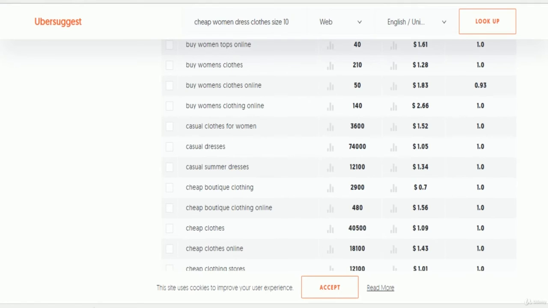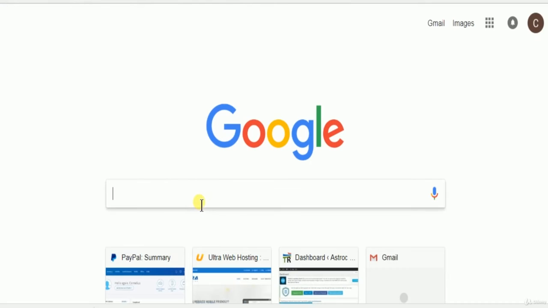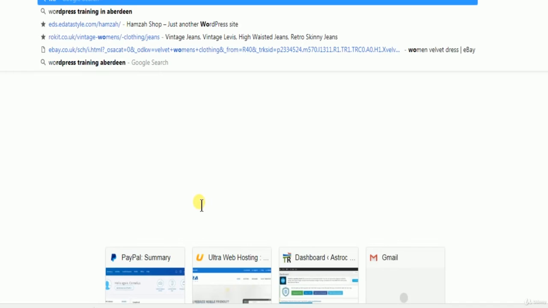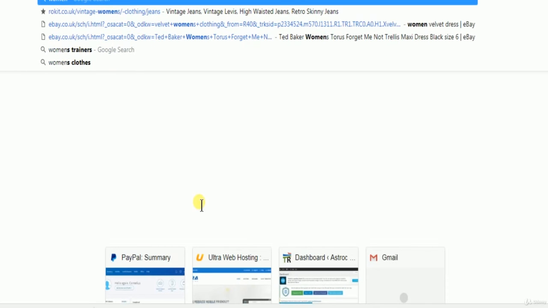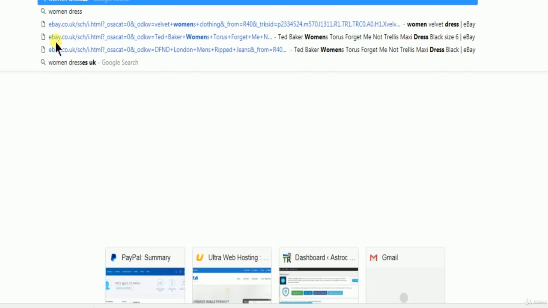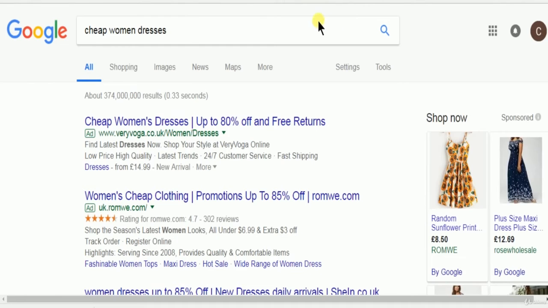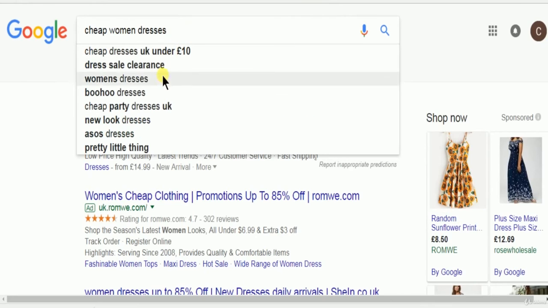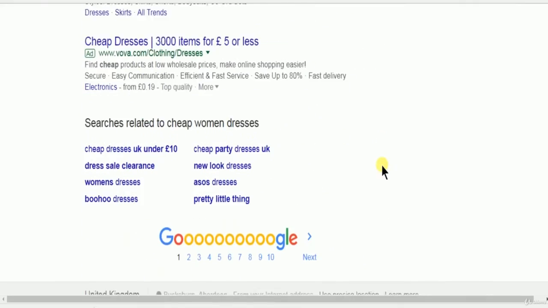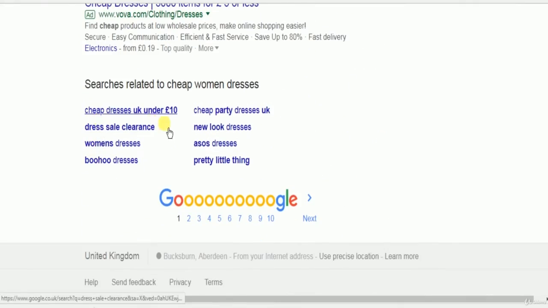At the same time, you can also use Google to have a brief look at how it's done. Women, let's put here: cheap women dress. Remember the words cheap women dress. Let's put it here and see. You could see when we put cheap women dress, they all come up. Cheap dress sale clearance. When you come down here as well, you could see suggested cheap dresses UK under 10. So these are the things people are really searching.